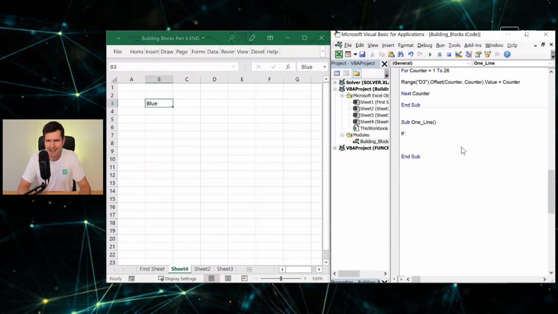So let's say if range B3 equals blue, and we've got to get our spelling right. And remember, we need speech marks around blue because we're talking about the value in the cell there. We're not talking about a variable or something else. Then we're going to say message box blue. We're just going to flash up the word blue in a message box. Yes, this is how simple it is, guys.